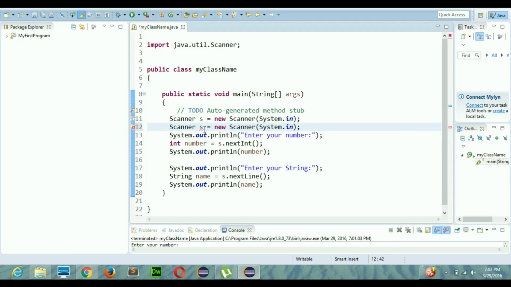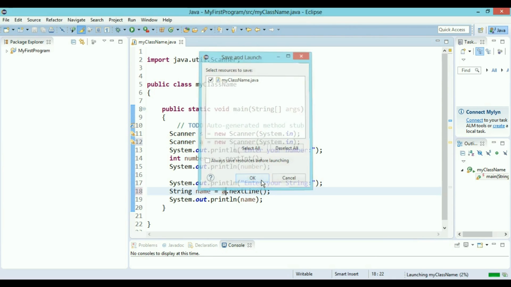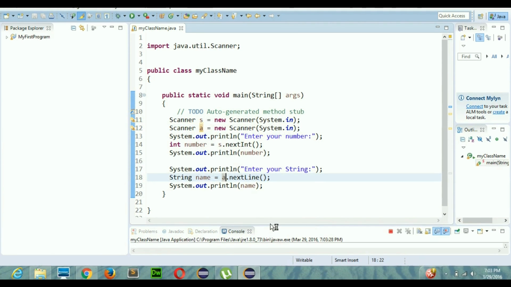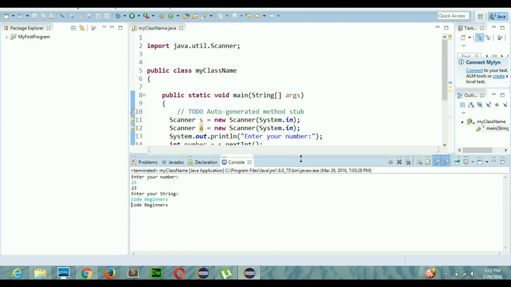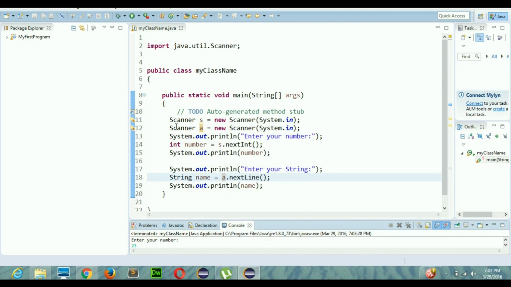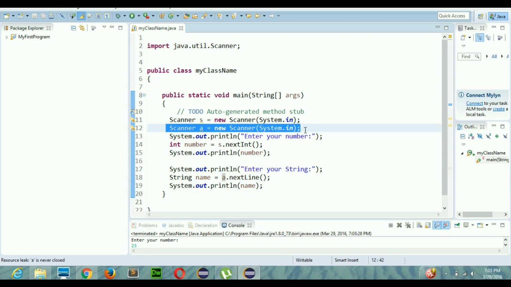Let's say I name it a, and here I replace it with a. Now I run my program. If I enter a number, 23, yes, and now I try to enter a string like "code beginners", it is entering. So one thing you need to remember is that you can only use a scanner object once. You cannot use a scanner object with string and int at a time.